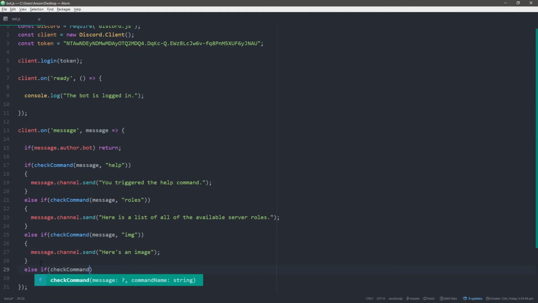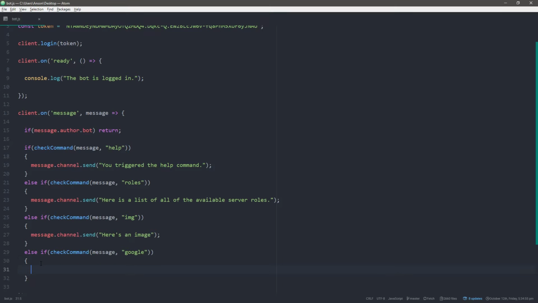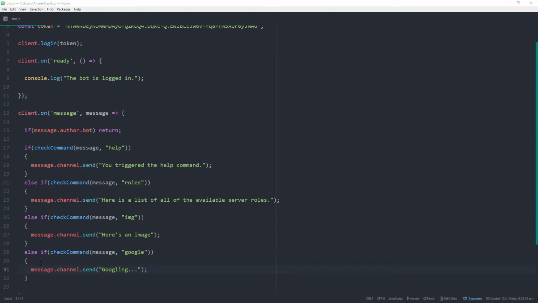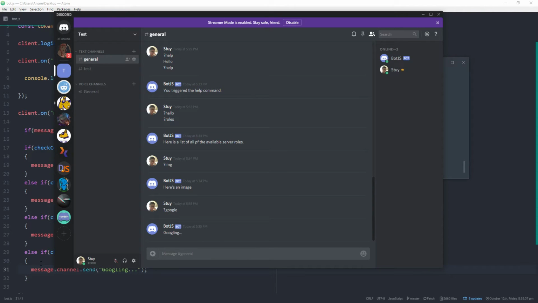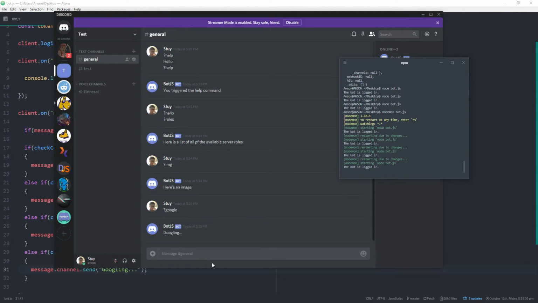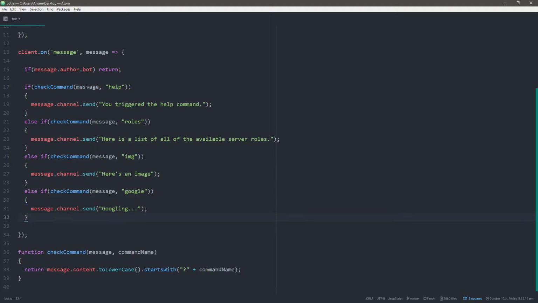You can basically do this as many times as you want. Let's try, I don't know, Google, and then message.channel.send, Googling, right? Be creative. Think about what you want to do. So Googling. You guys get the idea, right? It's pretty straightforward. That's literally all we're doing in the message event, and it's really that simple.